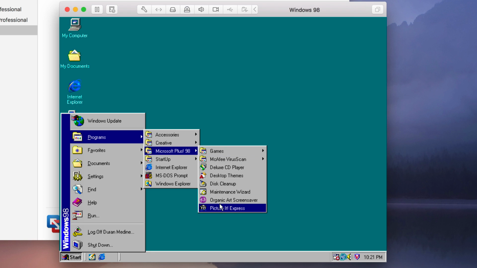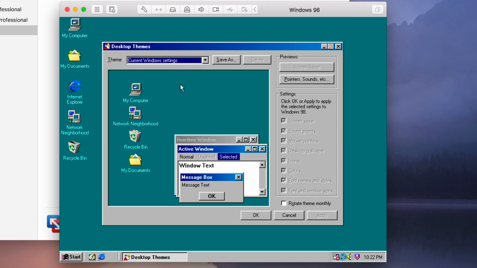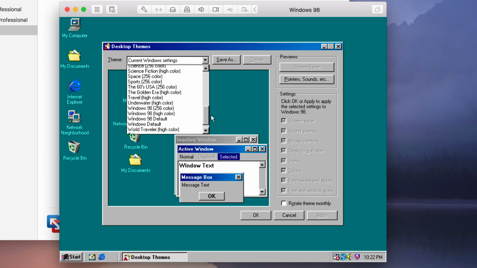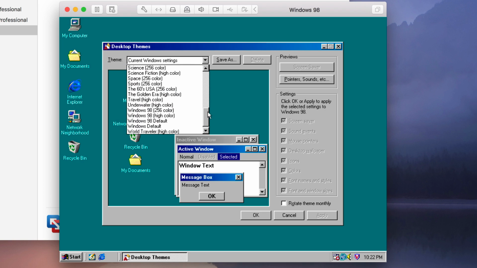and it gives you some more desktop themes. So you basically get 18 additional themes, and it's basically a revised version of desktop themes, and an improved version of Disk Cleanup, Maintenance Wizard, and a 3D organic art screensaver, and Picture It. And I'm going to show you something cool with desktop themes. It actually gives you more custom backgrounds and custom sounds, and gives your Windows 98 machine a beautiful look.